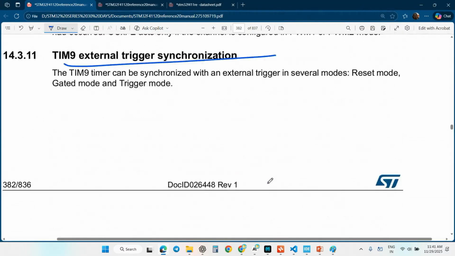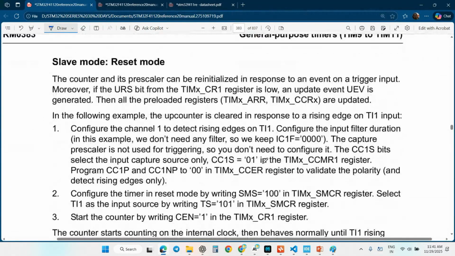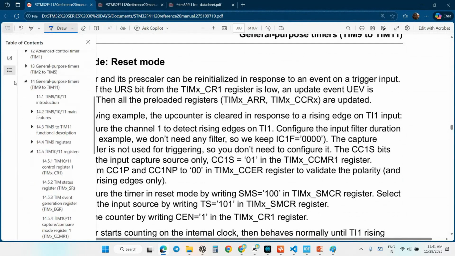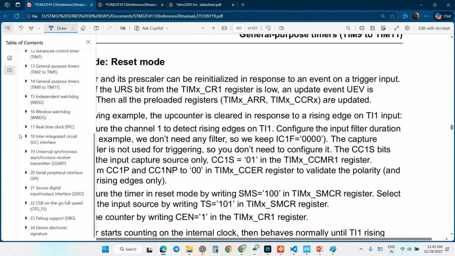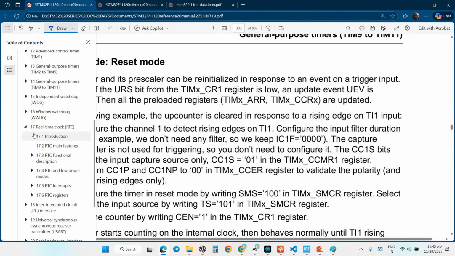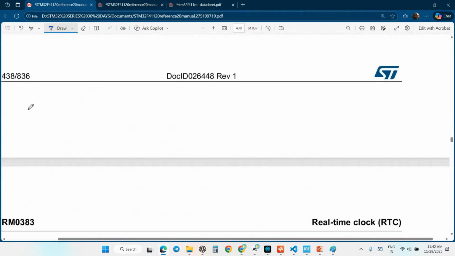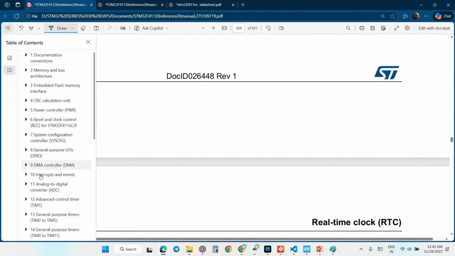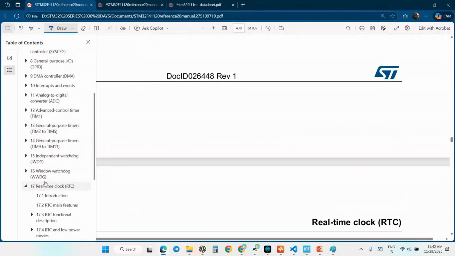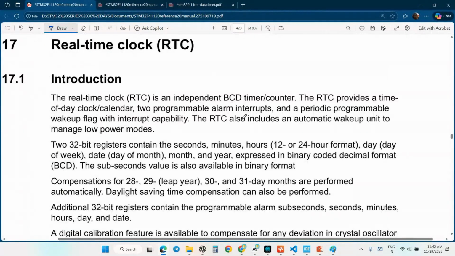Likewise, if you want to configure for different applications, you can use the timer based on the application you want. Likewise, the same for RTC. In this RTC, if you want to write the code, like initializing the RTC, the real-time clock can be a 32-bit register.